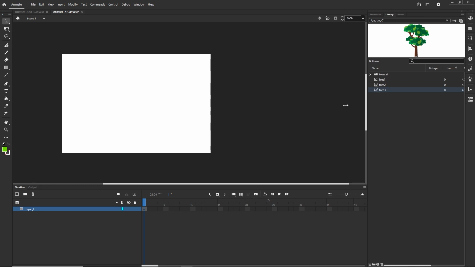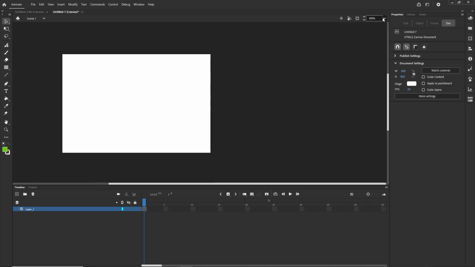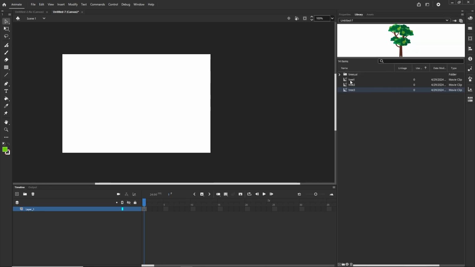Now I will go to my library, so you can go from the properties to the library, and I'm going to have tree 1, tree 2, and tree number 3, and I will have to put the linkage name because this name is just for the library. The linkage name is the name that we are going to be using with the JavaScript, and these names do not have to be the same, but I am going to create them the same. So this is going to be tree 1, tree number 2, and tree number 3.